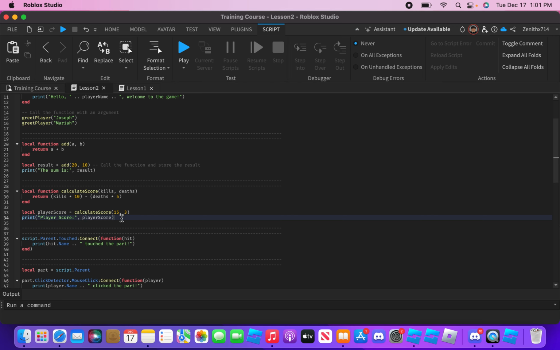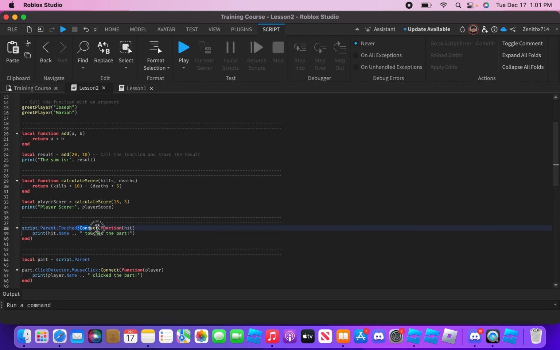Next are events. Events are triggers that run code when something happens in your game. For example, a door opens when a player clicks it, or a sound plays when a part is touched. Events are like alarms. When something happens, like a part being touched or a button being clicked, the event is triggered and it runs the code you've connected to it. We use this connect method to attach a function to an event. This tells Roblox what to do when the event is triggered.